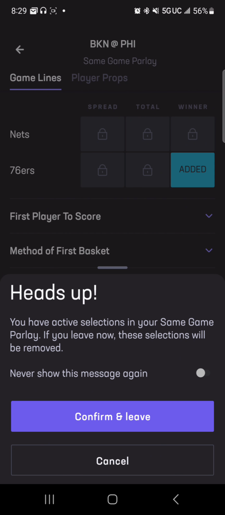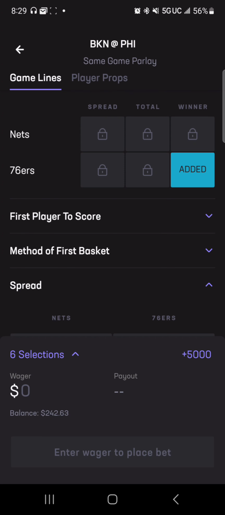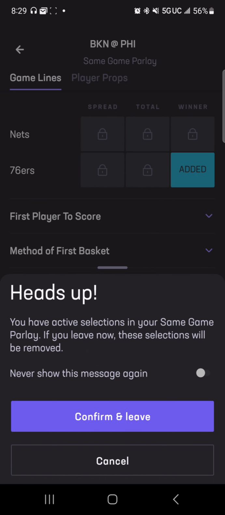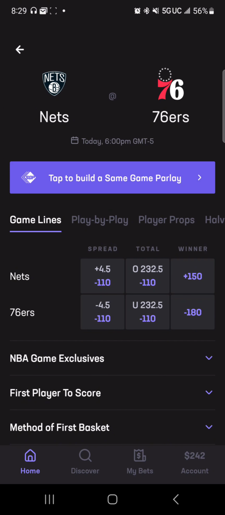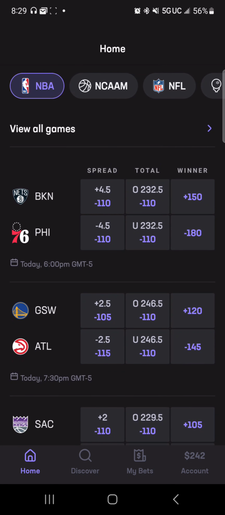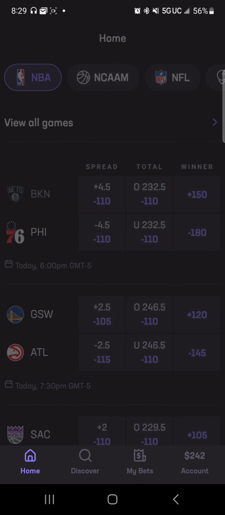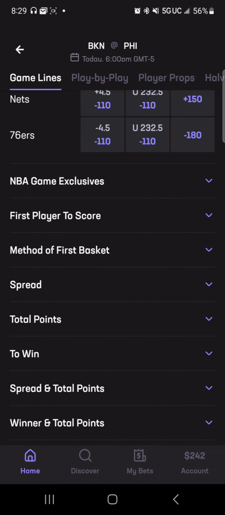But right now, I just hit the back arrow, so I'm going to cancel and leave this because I don't want to keep this ticket. Confirm and leave. All right, now, let me show you how you can effectively build your own ticket the way you want to. So, once again, we'll start from the Brooklyn-Philly game, okay?